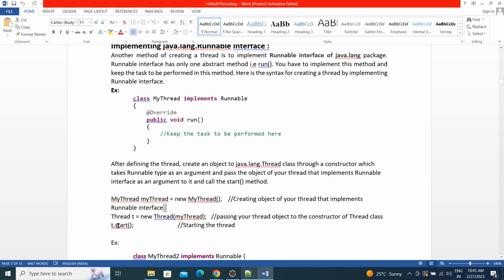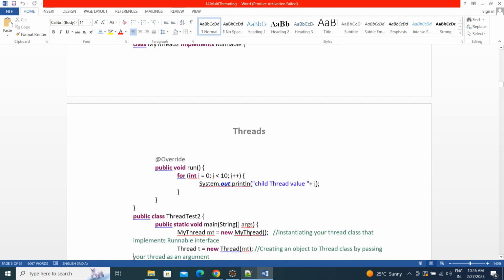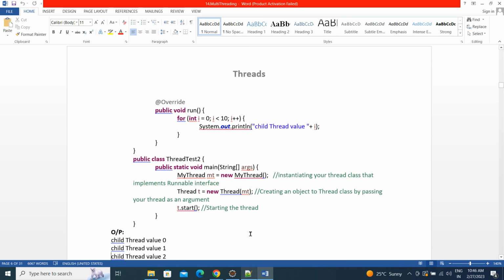And the next line, Thread t = new Thread(myThread). So we are passing our thread class object to the constructor of the Thread class. After that, we can call the start method using the Thread class object. Whatever we have shown is almost the same.